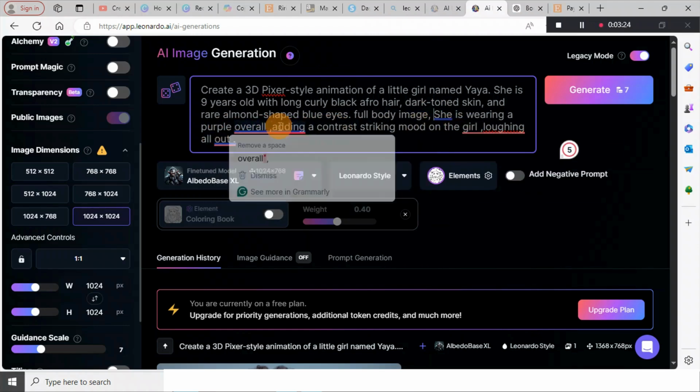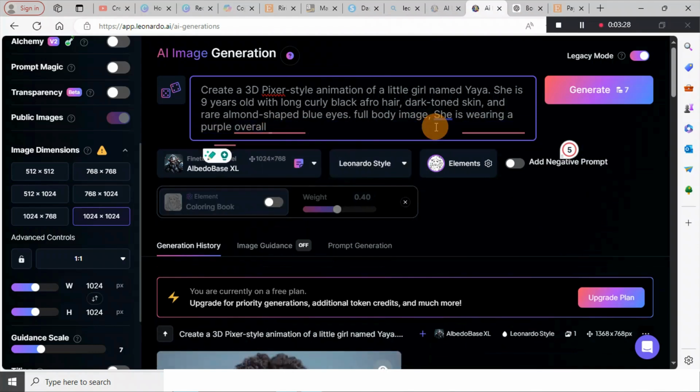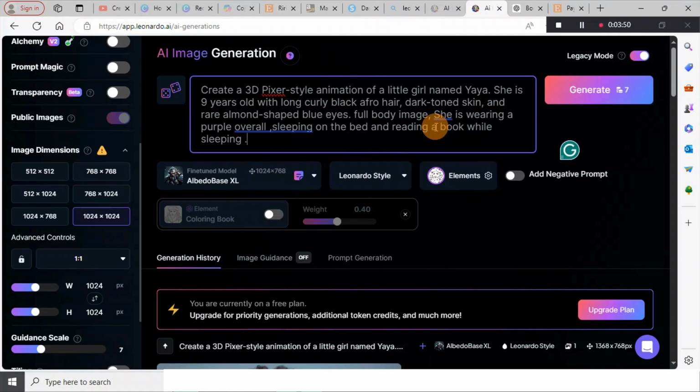You can change this, and then you say, let's check, sleeping on the bed, sleeping on the bed and reading a book while sleeping. Let's just check it there.